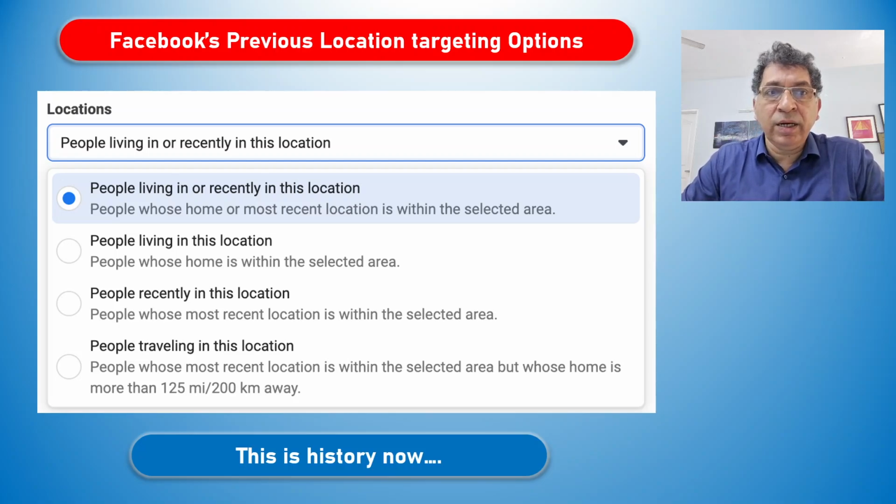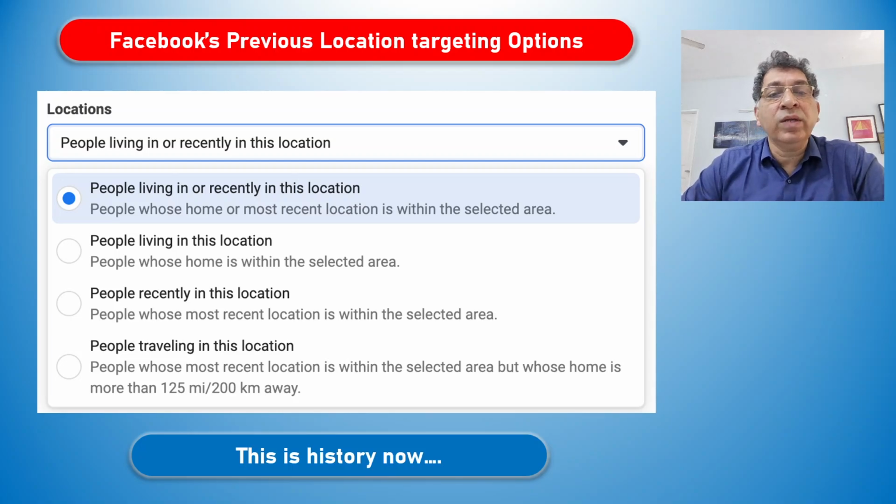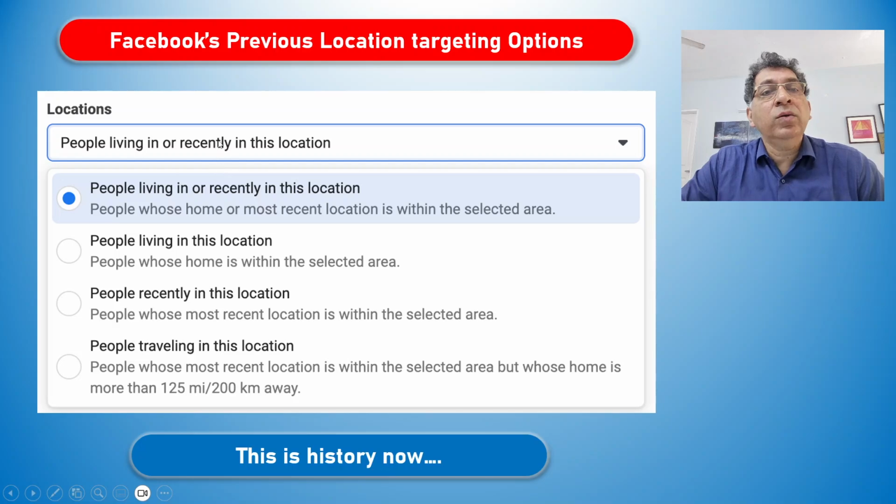Facebook's previous location targeting was that I could target people living in this location and I could target people recently in this location or traveling. What is the difference between traveling and recently? Somebody coming in from Navi Mumbai to Mumbai, or Gurgaon to Delhi, is recently in the location, but somebody going from Mumbai to Delhi is traveling to that location. That's more than 200 kilometers away. Now, this was the way I could target it in the past. Now I can't do this anymore. So now it's only this particular option, which is people living in or recently.